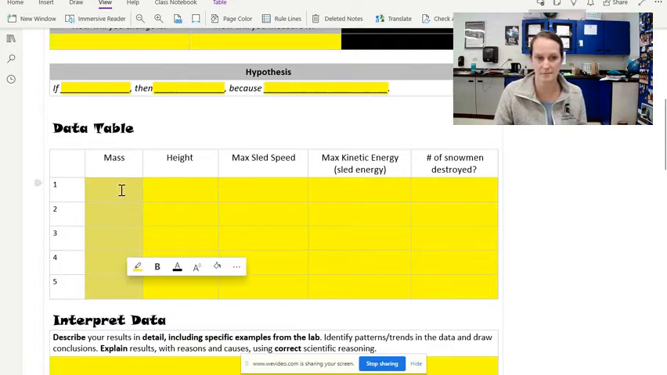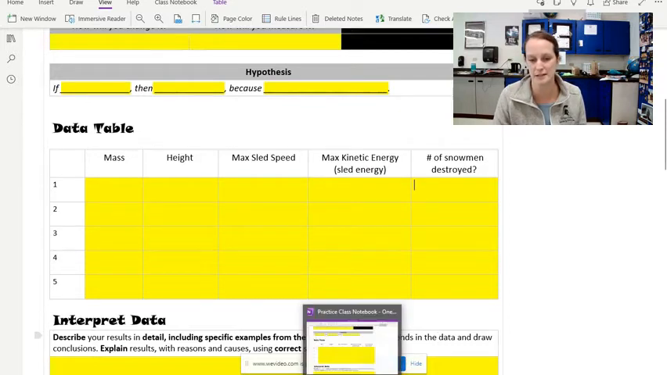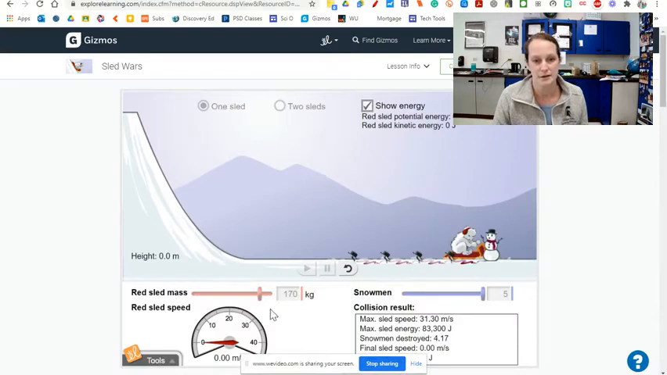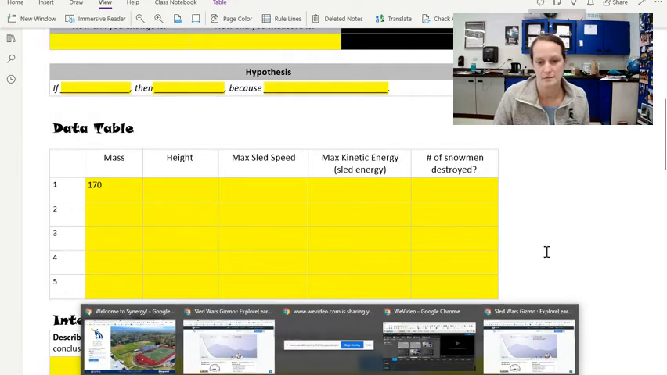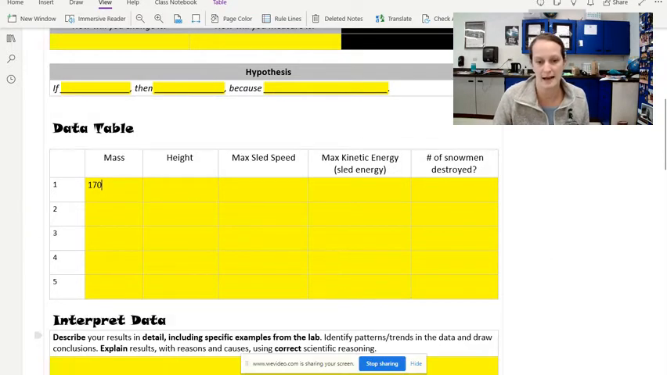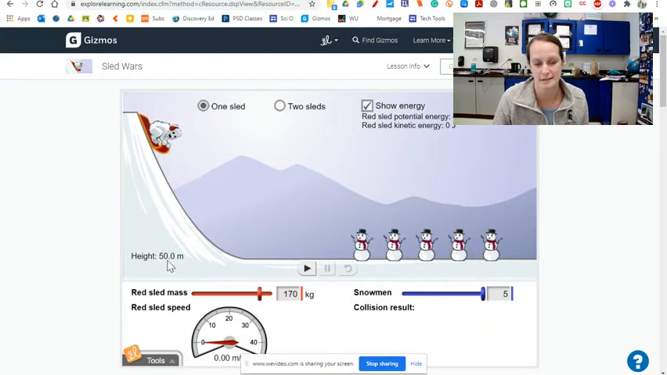Okay, so you're going to record mass, the height, max sled speed, max kinetic energy, and the number of snowmen destroyed, all given to you in that gizmo. So his mass was 170 kilograms. So I'd put 170 kilograms. Okay, the height from which I started was 50 meters. If you didn't pay attention, if you go back and you just reset, you'll see where your height was. 50, I think, is the highest you can go.